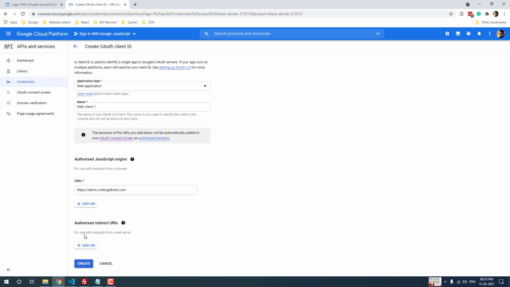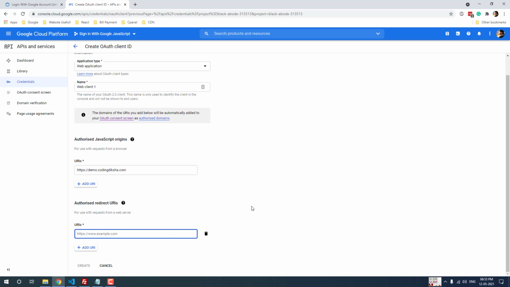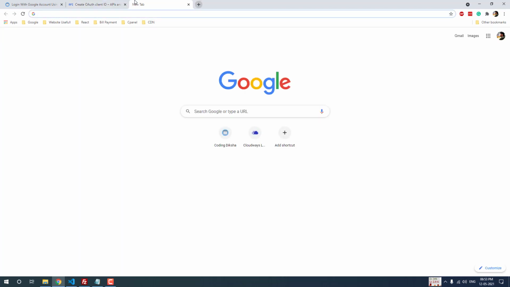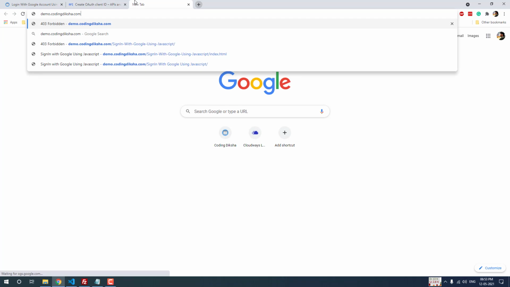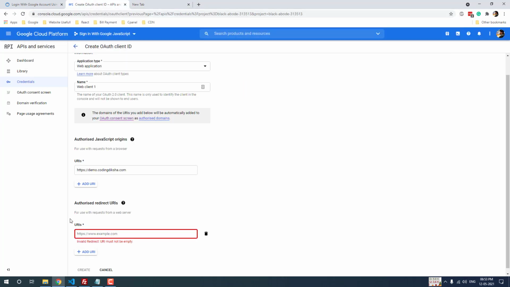Now I am going to add the authorized redirect URIs. When users sign in successfully, they are redirected to this URL only. I am going to upload the project in one folder. So I am going to add this link in the authorized redirect URIs field, because I am going to upload the project in sign in with Google using JavaScript folder. So I add this link. Finally, click the Create button.